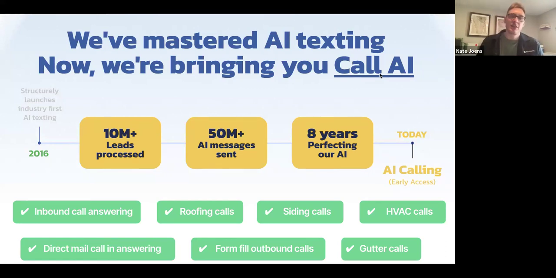Now, technology has evolved so far where we are introducing AI calling today in early access. So the technology is here to have really human-like conversations over call, which we're going to let you guys try. But again, I want to remind you the importance of how texting, calling, and email works together to convert your leads that you're spending so much money on to generate.